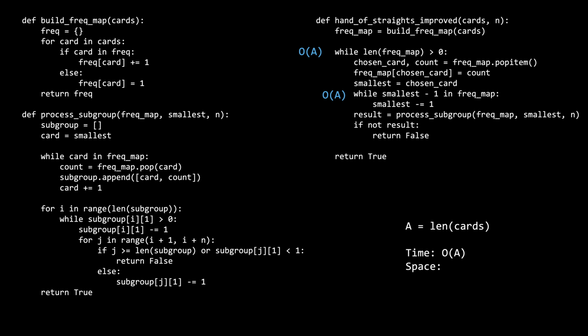However, the reason that the nesting doesn't cause the time complexity to go up to O of A squared is that this while loop can only run once per card. The reason for that is either the algorithm is able to find a successful grouping for this subgroup, or it's not able to. If it's able to, then all the cards in this subgroup are removed, which means that on subsequent iterations, this while loop will never touch the card again. If there's no successful grouping, then this algorithm will exit early with false, so we don't have to worry about it either.